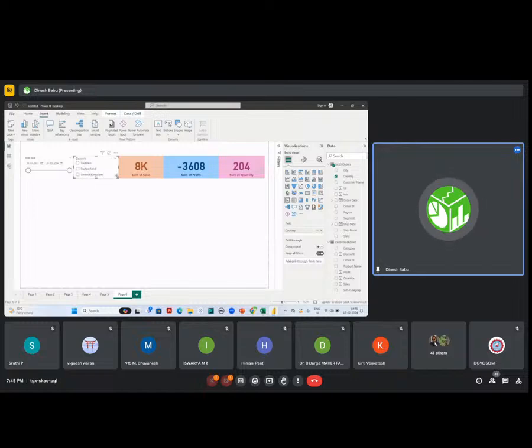For example, United Kingdom, we can change like this. So if you change the date, it is changing. If you click the country, it is changing. So likewise, we can create an interactive way of visualization.